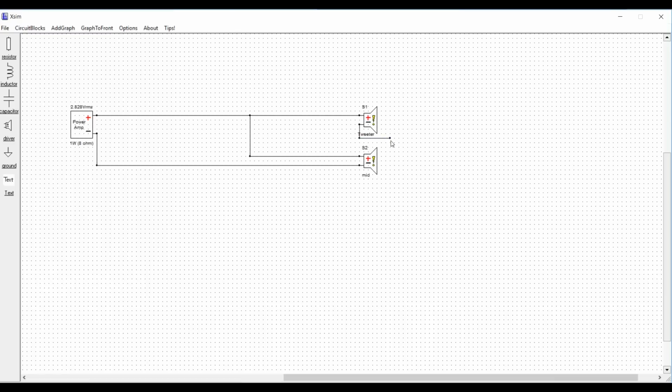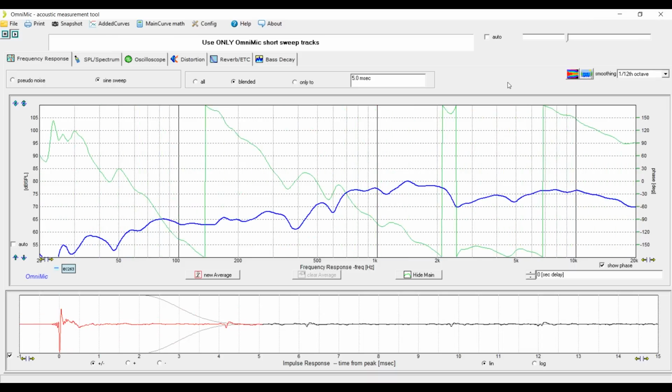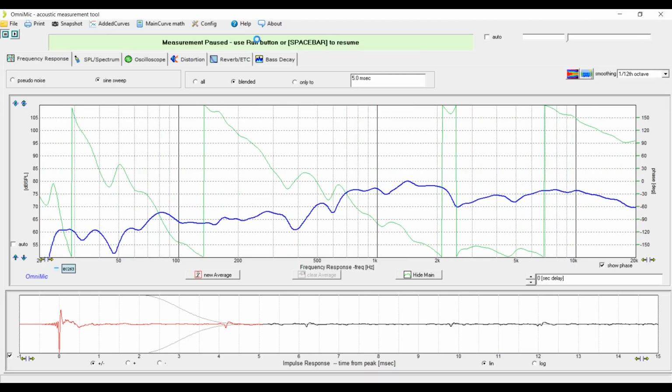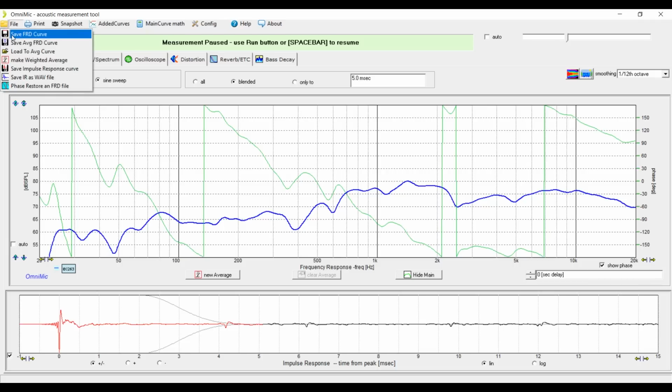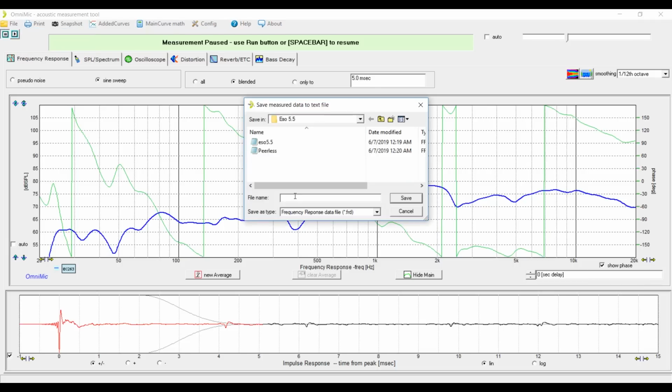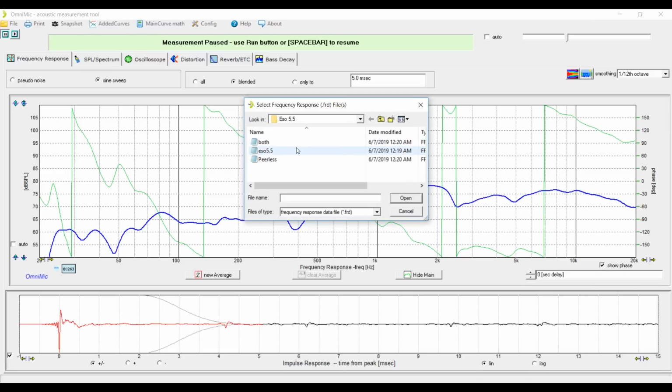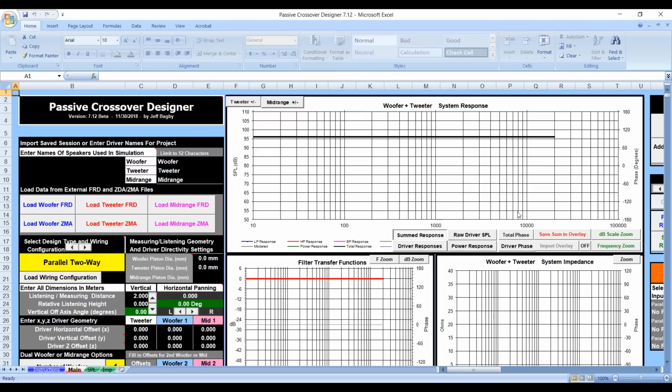Now, once we do that, these are now hooked up in what we call parallel. And we're going to take another measurement. Now, this measurement's going to look a lot different than the other two measurements. And you're going to see some dips and some nulls in there, and that's okay. That's how we're going to get the Z offset. Save that FRD file. You don't need the ZMA of that, you just need the FRD. Now we're going to open up PCD, and this is really where the rest of this all comes into play.